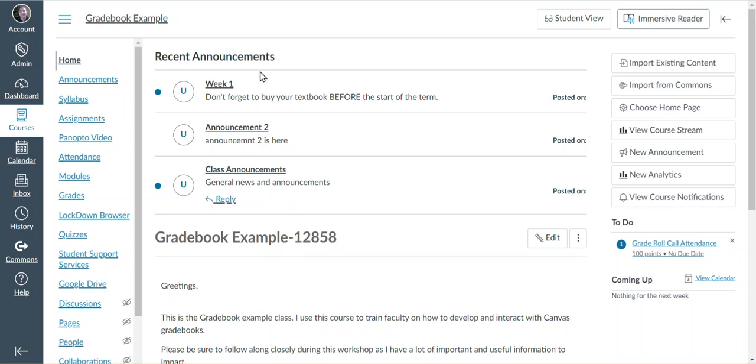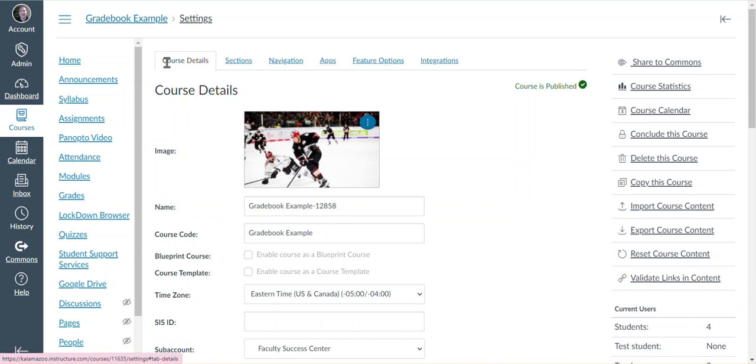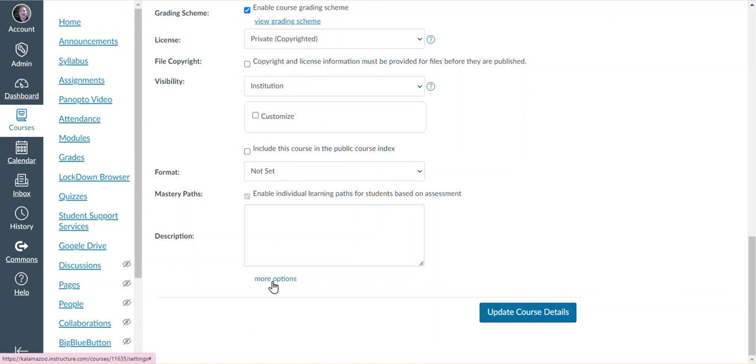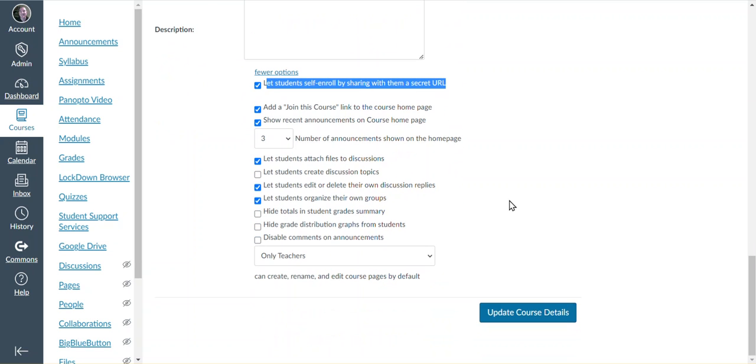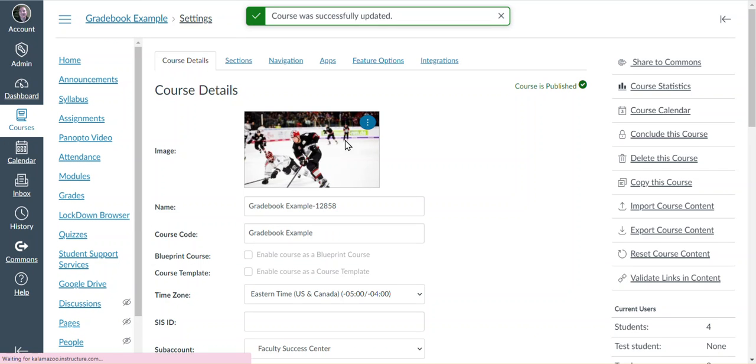Go into the course that you want to allow self-enrollment and go down to the settings link and click on that. And then from the settings page, make sure you're on the course details tab, and then scroll to the very bottom and click more options. And then you want to check mark this, let students self-enroll by sharing with them a secret URL. Scroll down, click update course details, and that saves that setting.